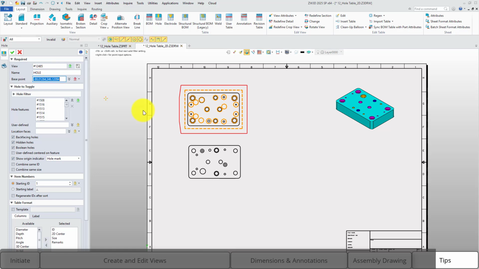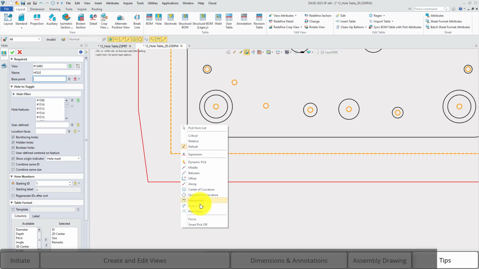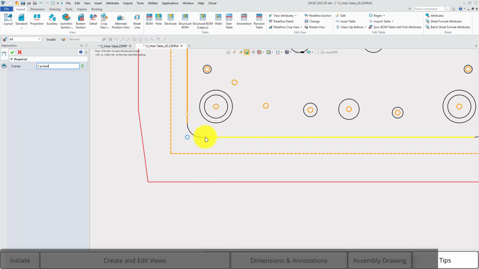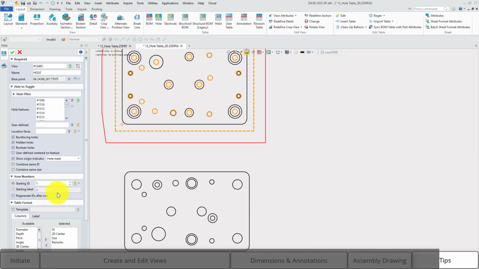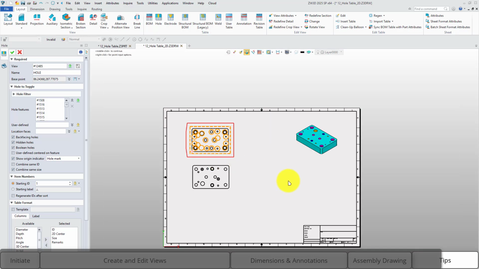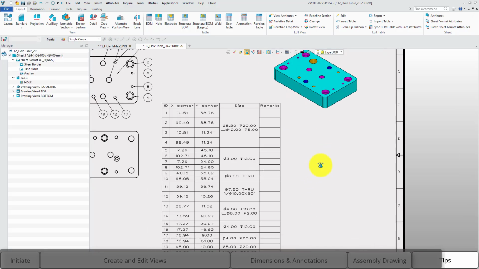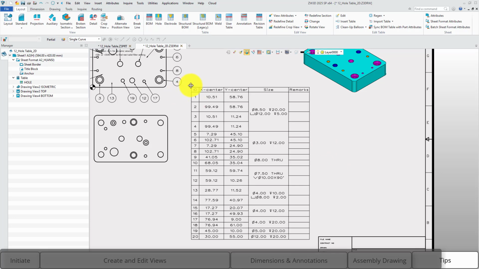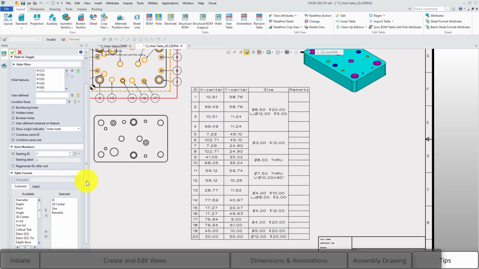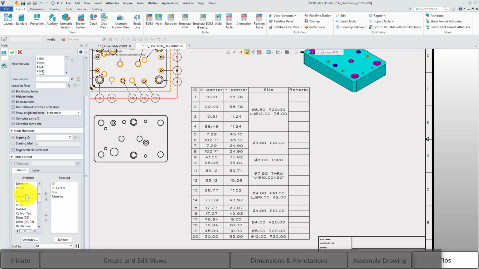And the original point. Also, we can combine the holes with the same size or ID. And for the numbers, we can choose to start with numbers or English letters. Then, click OK, and we can get the hole table. By the way, we can also select the attribute to show and whether to disable the leading line.